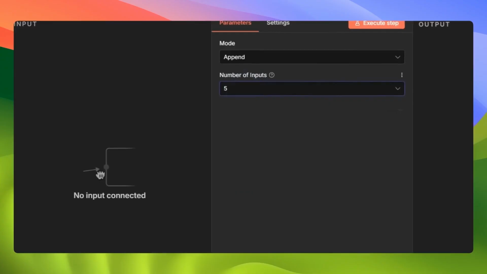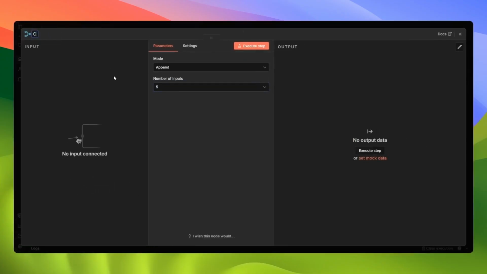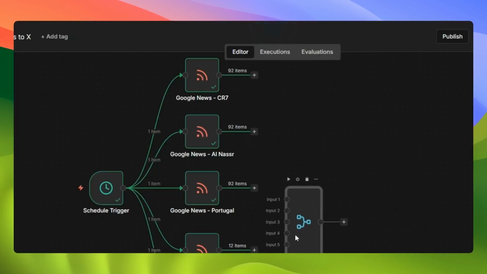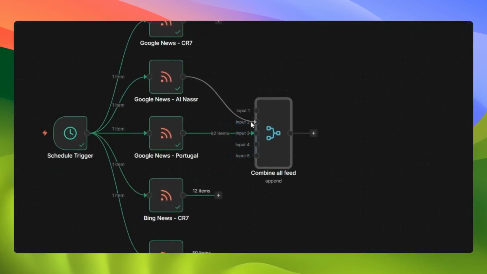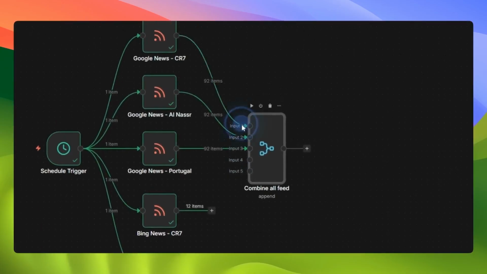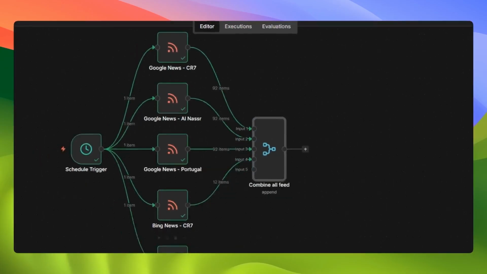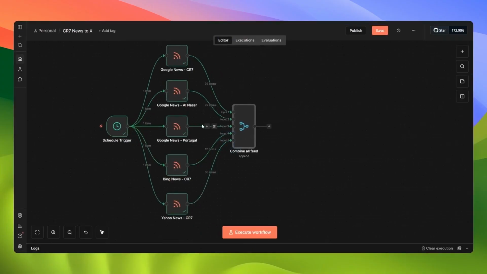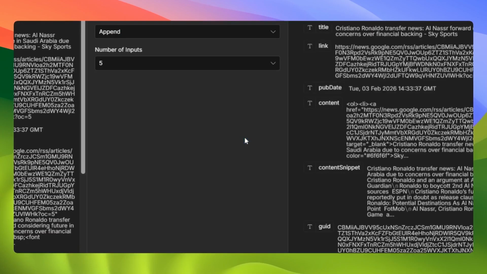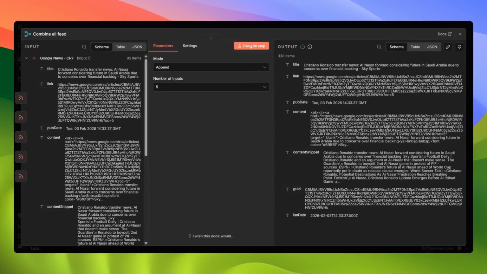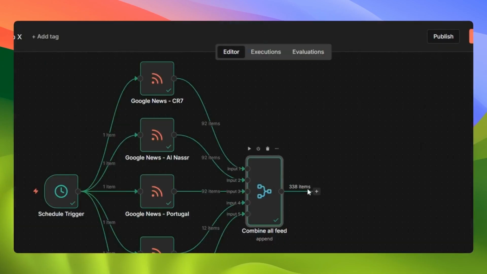Because we have 5 inputs, make sure that first the mode is append and the number of inputs matches the number of previous nodes that you want to send data to this node. So basically make sure that all the nodes are directed towards your merge node, so that all data can get into the merge node, because we need all this data for what we need to do. So you can execute. You can see that 338 items have been appended together through the merge node.